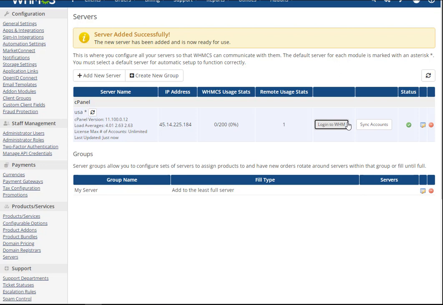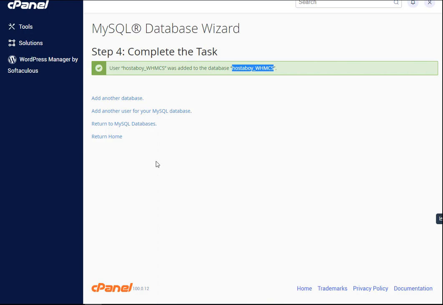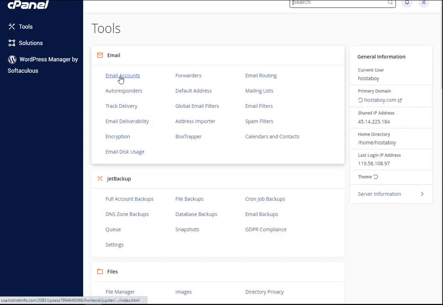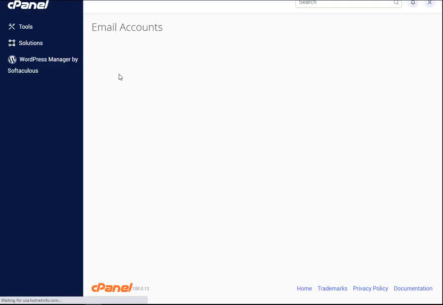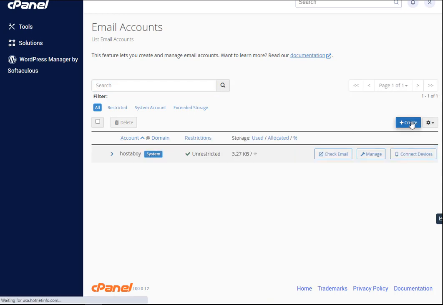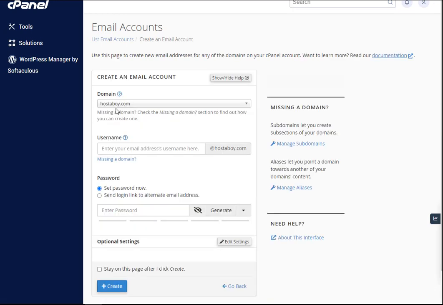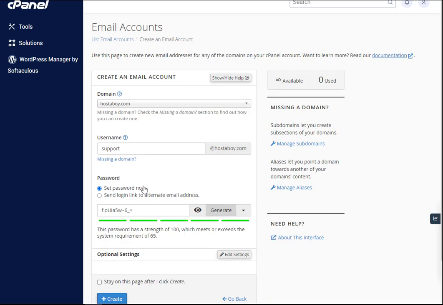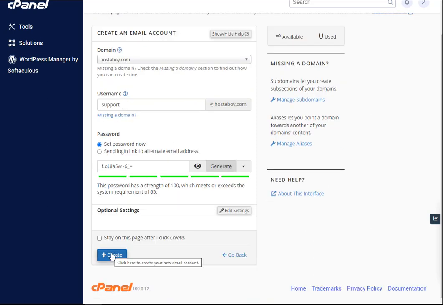Now, one of the most important things, how we will create email accounts. This is the tab where we need to create email account. Email, support@email.com, then generate password and hit create button.